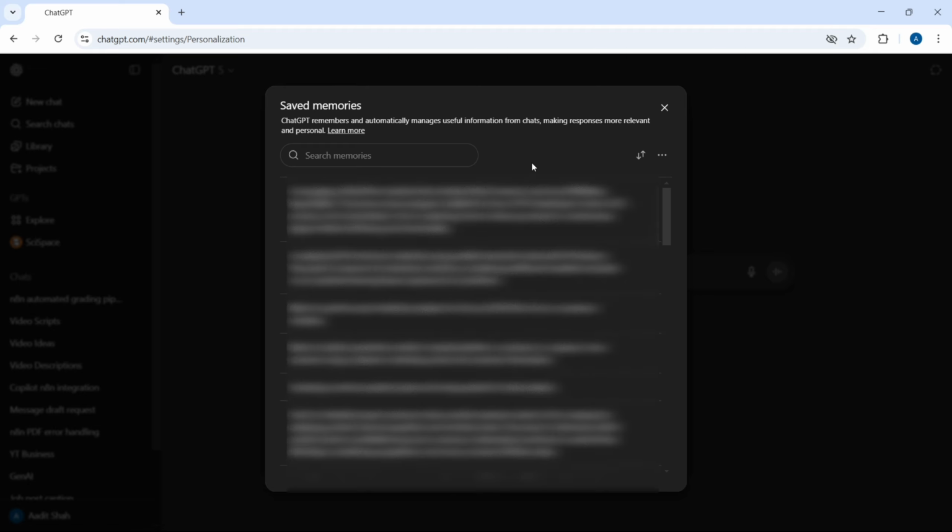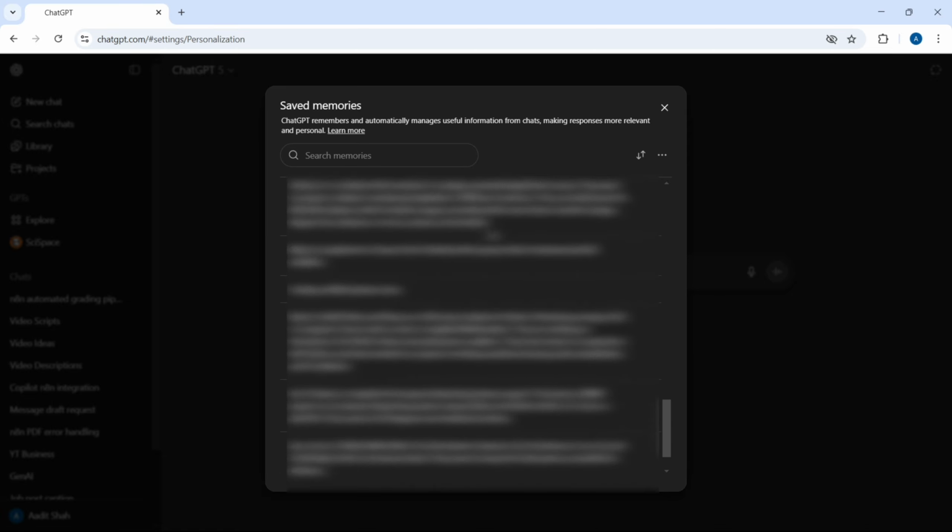And here you can see all the memory that ChatGPT has about you. They've said that GPT remembers and automatically manages useful information from chats. And if you scroll through this, you can see everything.